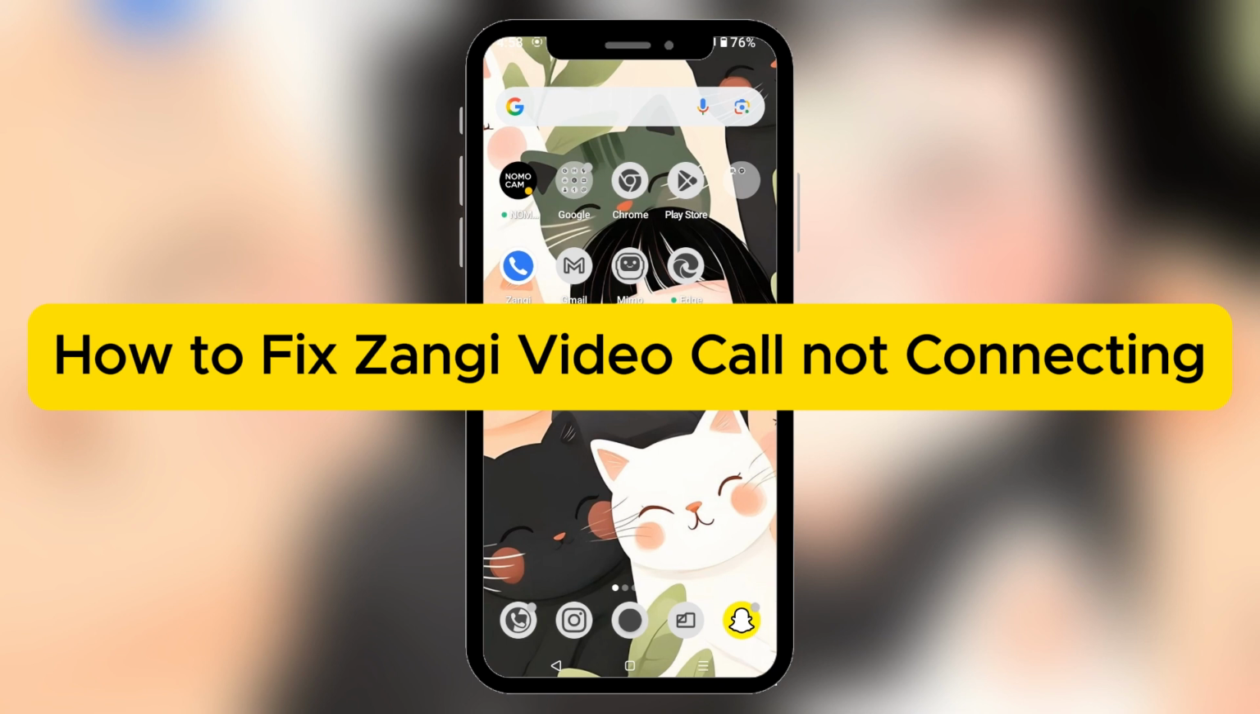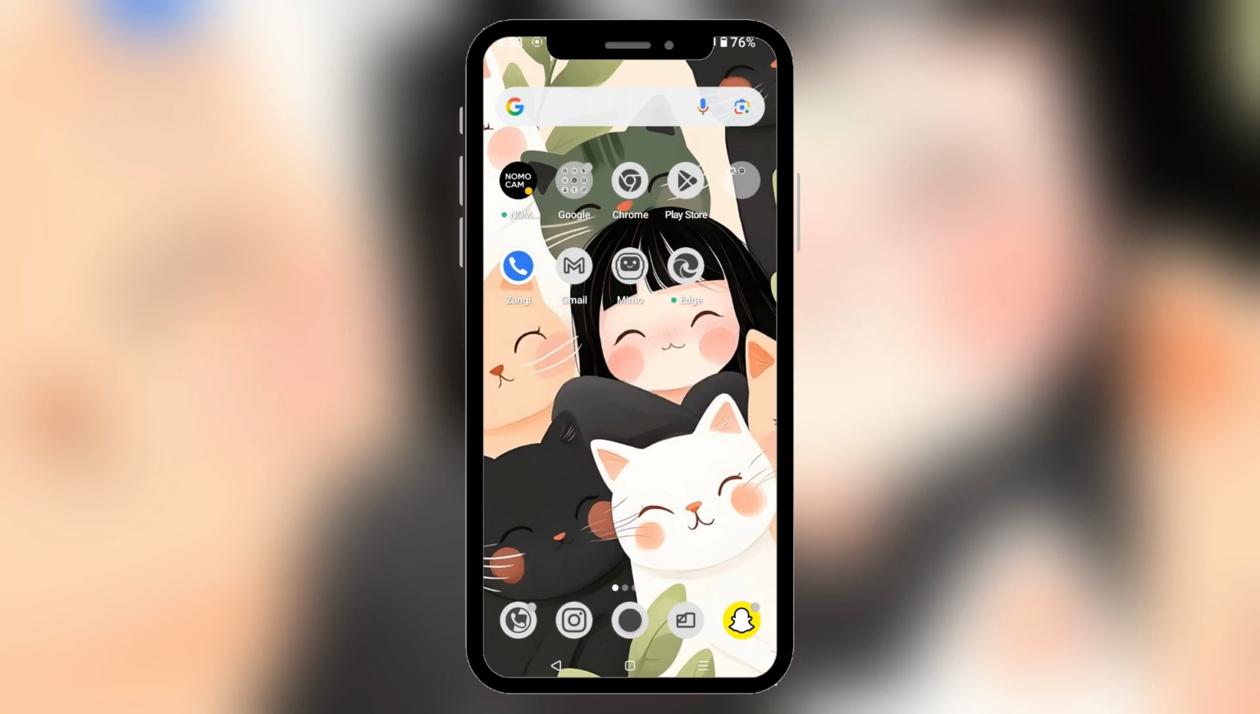How to fix Zangi video call not connecting. Okay, so you are trying to make a Zangi video call and it's just not working. Video frozen, call won't connect. Let's run through a few very simple things that might fix it.